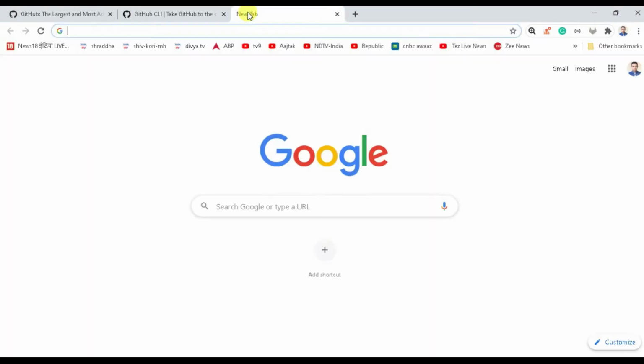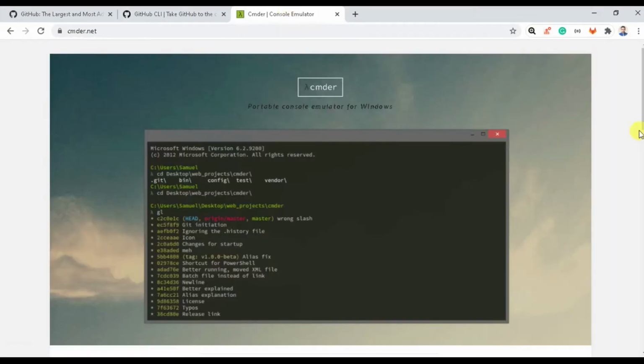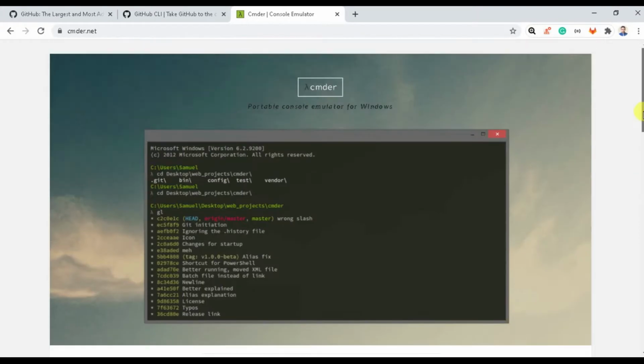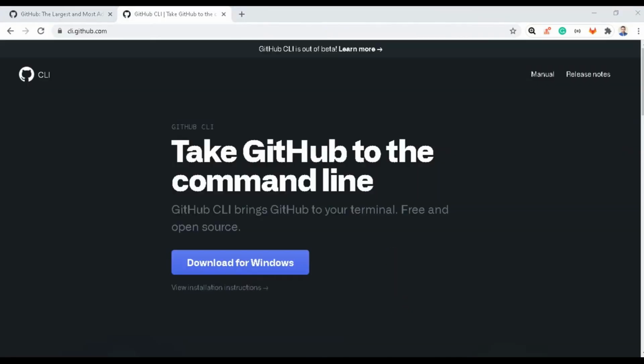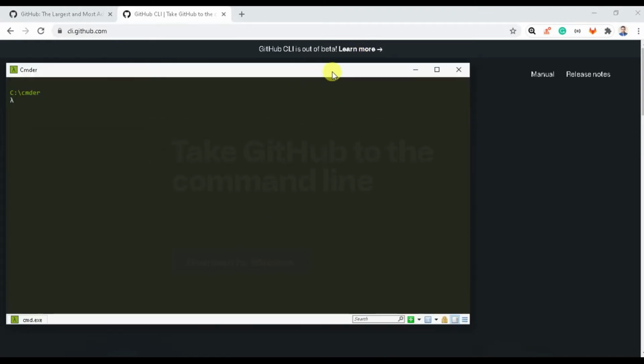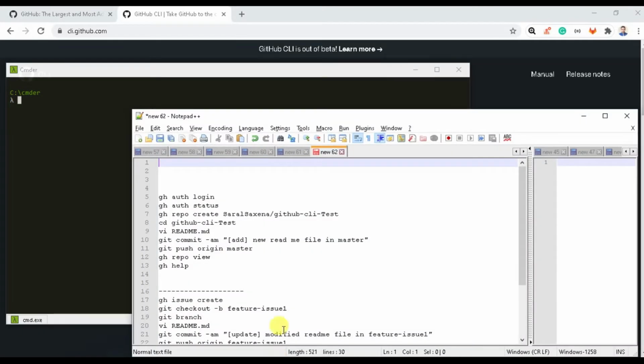I'm using a commander shell, that is this. If you guys are a fan of this shell, you can go and use it. Otherwise, whatever shell you already have on your laptop, you can execute the same there, but I would recommend this to you. This can be downloaded, and this is my shell. Okay, so cool.